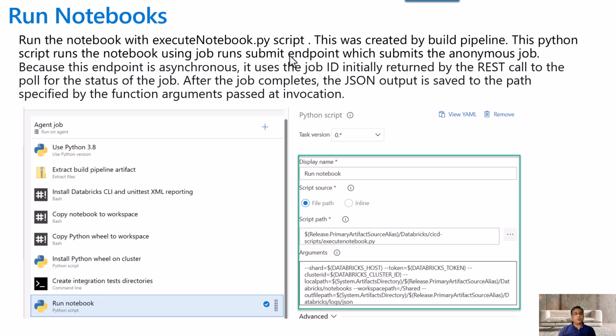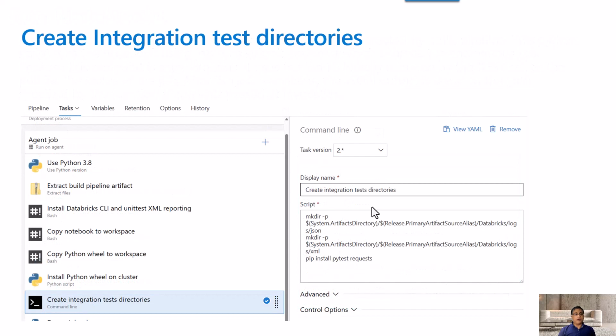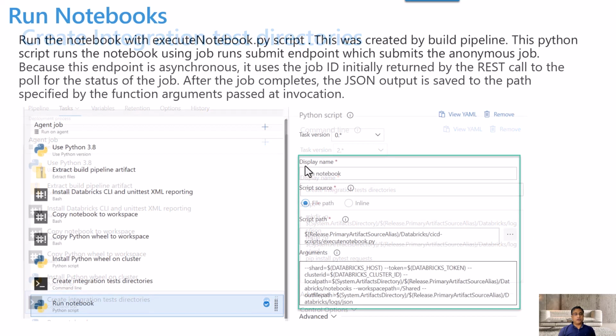So when you run a job on the endpoint, it actually creates an anonymous job, and once the job is running, it tries to find out the job status by the REST API, and find out whether the job ran successfully or not. If the job is successfully run, then it is going to give you the JSON result, and that JSON result will be found from the REST API call, and for that only we have created this JSON folder, right? You can see JSON and XML folder.